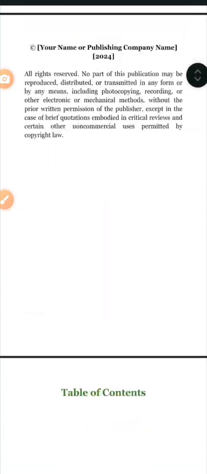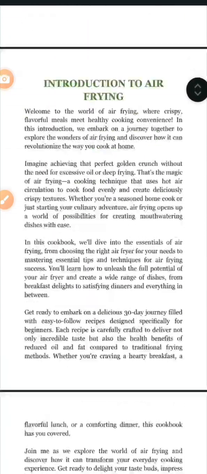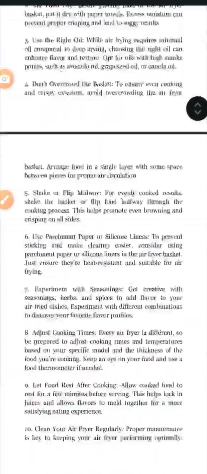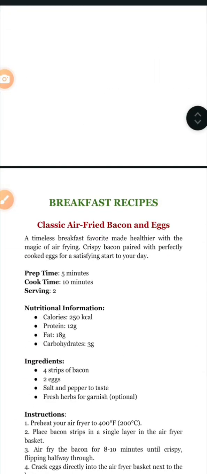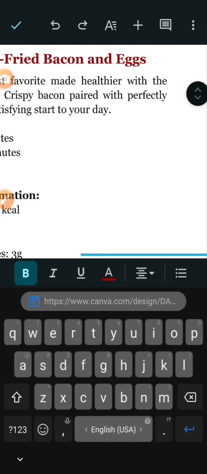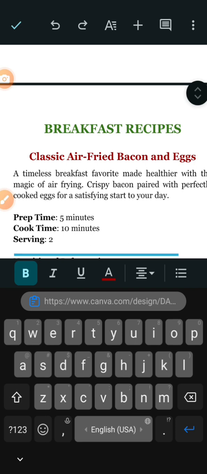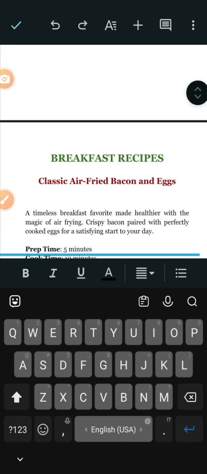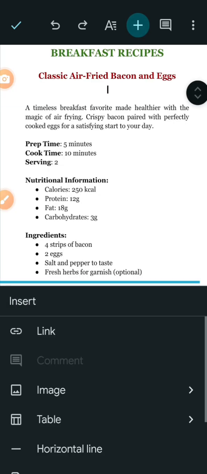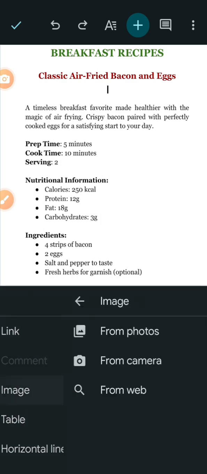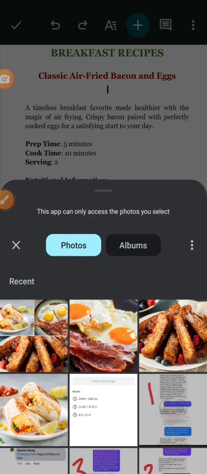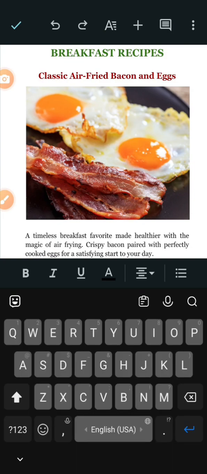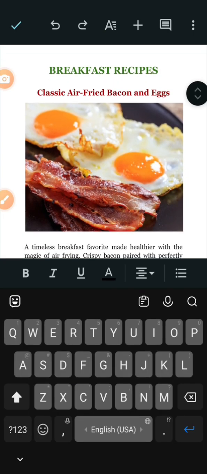So the next thing I want to do is go to the first recipe, scroll down, and then you come here. After your recipe name, you want to go down again. Make sure it's in the middle. This cursor is in the middle. Then put it in the center. Then you go to plus and go to image and locate the image. So let's say this is the first image. It comes here. You can see it, right?